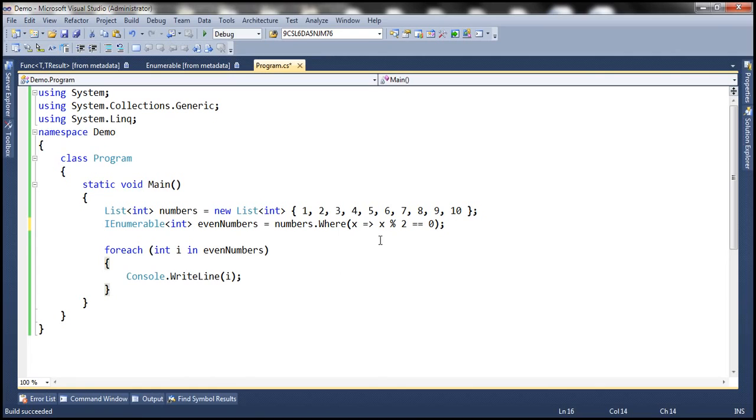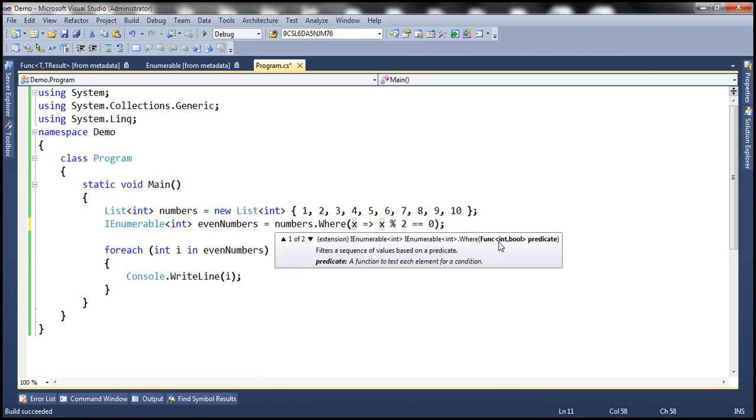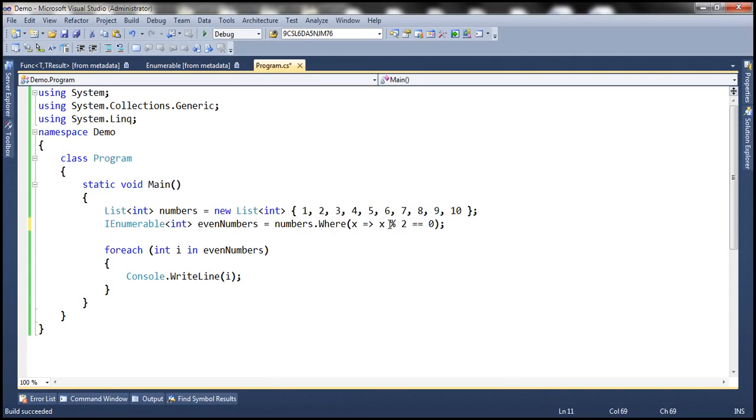So that's why if I hover the mouse over this x, look at that, it's inferred that the type of x is integer. And this lambda expression right here should be evaluated to either a boolean true or a false. Now x mod 2 double equals 0. So this is going to be either true or false, right? So the lambda expression that we have right here conforms to the signature of the function that this method expects, right?